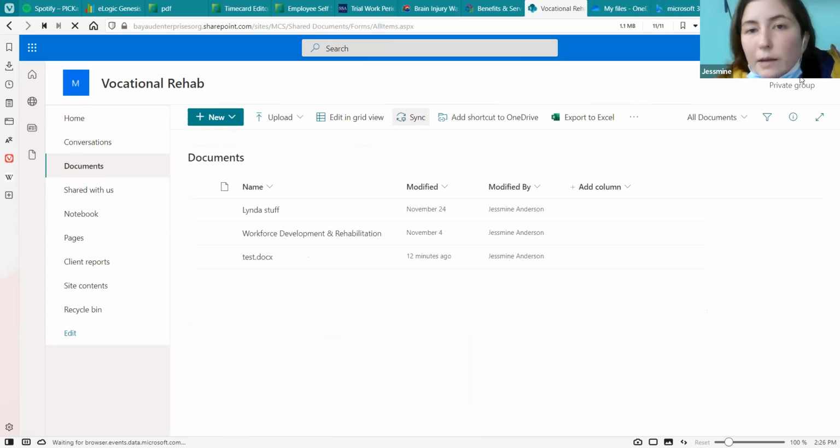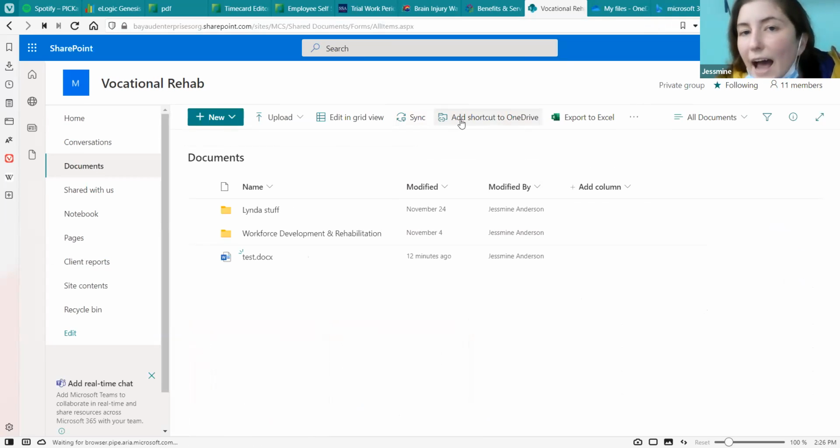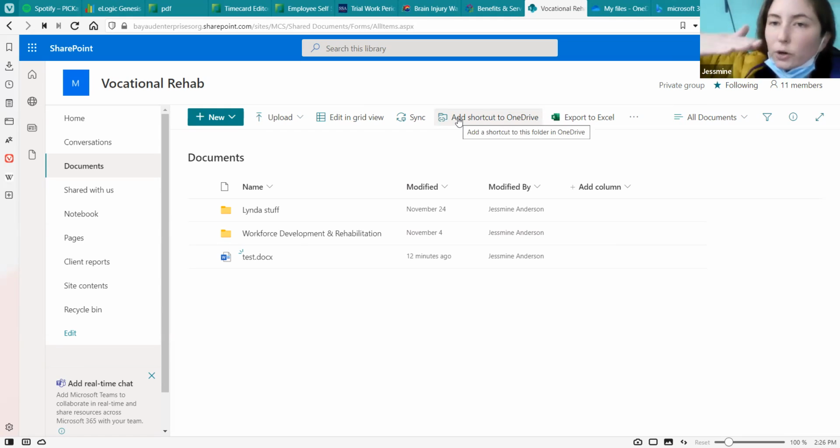And you will see a button that says Add Shortcut to OneDrive. Okay, there's a button in between Sync and Export to Excel, and it says Add Shortcut to OneDrive. Once you click that, the folder that you're in will have a shortcut connected to your OneDrive and then will be visible in your File Explorer. You need to do this for every folder you care about.